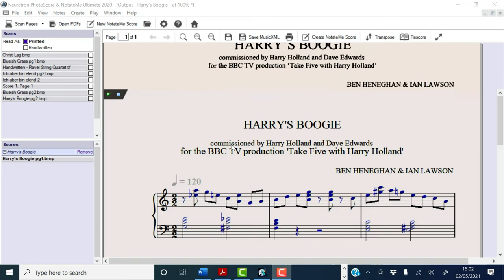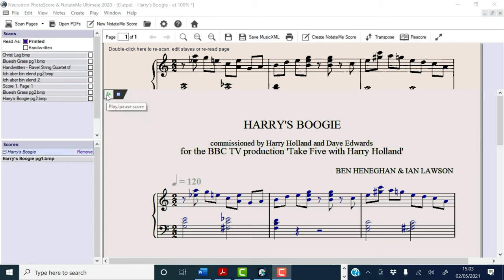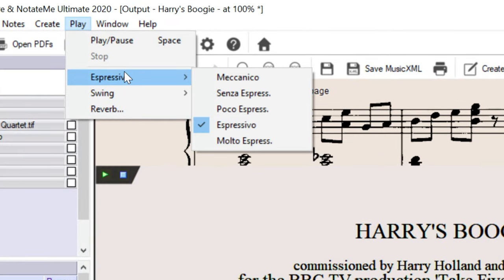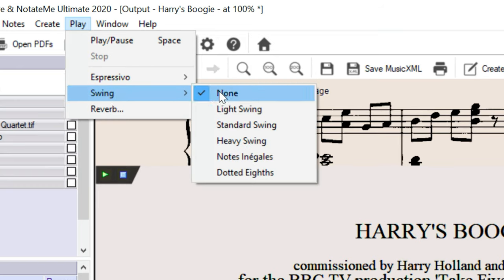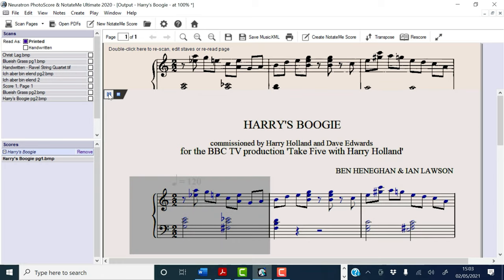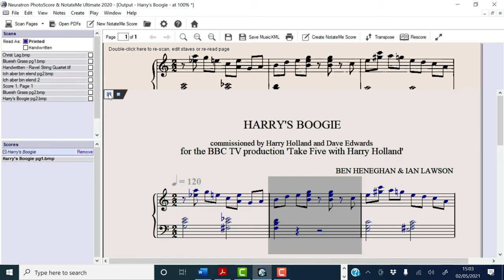Now, this is a scan of some piano music, which you could choose to just play back straight. Obviously, that doesn't sound quite right. So there are ways you can adjust the expression of the playback, and also you can add some swing. So this really does demand to be swung while it's played back. So if we go for standard swing and try it again. So there are quite a few options to the playing back of scores.